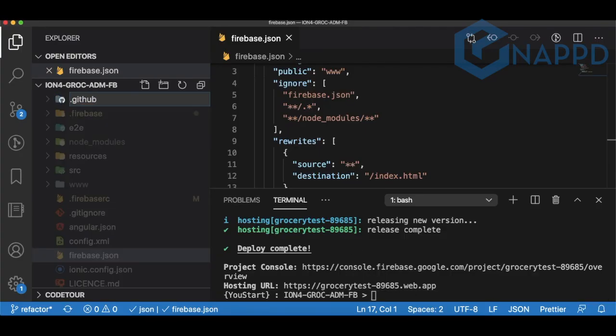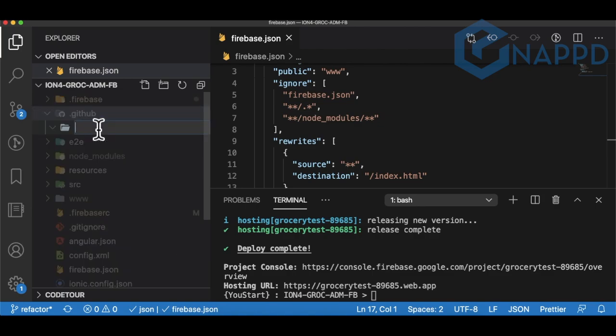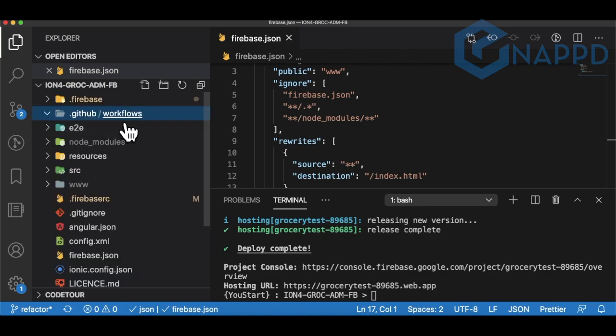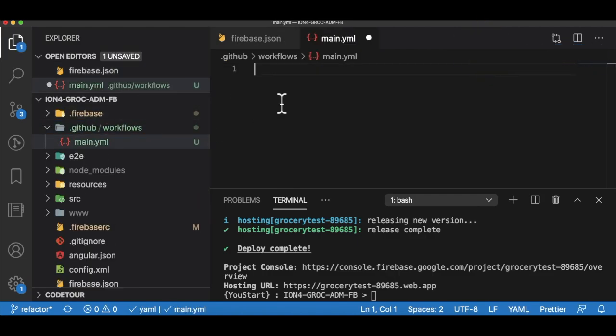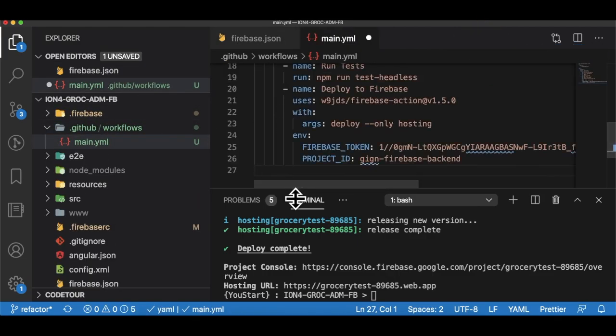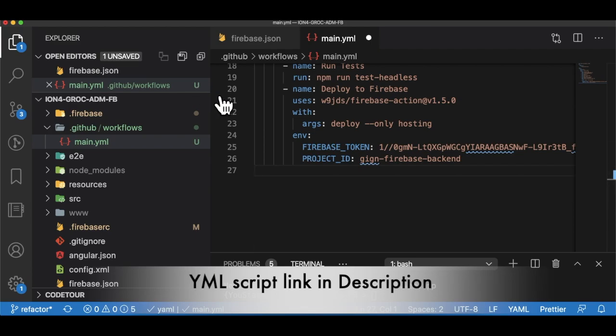First, create a directory .github, and inside it create workflows, and here create a new file. The file name can be anything, but the extension should be .yaml. So this is a YML file, and in it you will have some configuration. You can copy this configuration from their site.